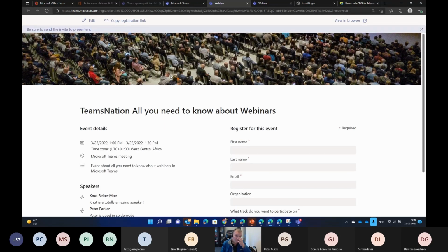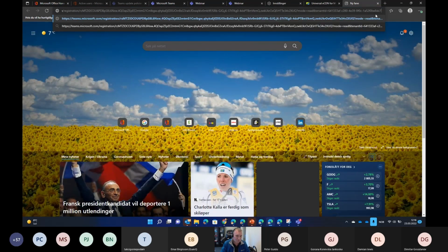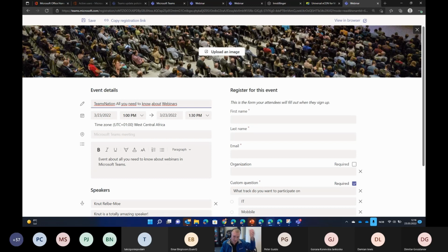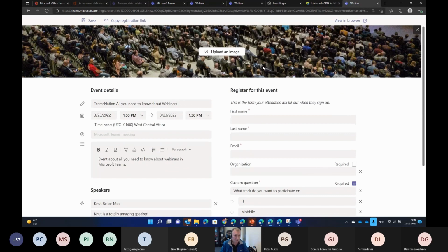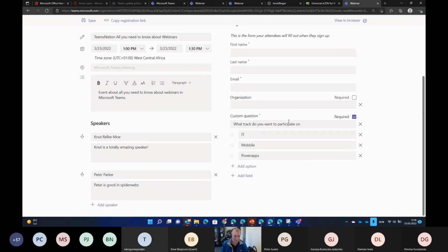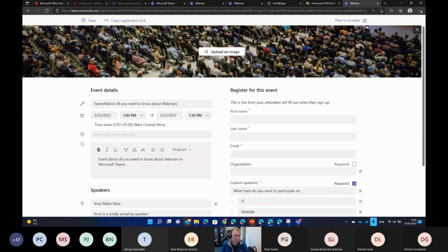So that means that I can now copy the registration link, as you can see here. What we can do with that registration link, we can put it on social media if we want. We can put it actually any place where we want to promote this event to get people to register for it. So as you can see here, everything is here, and it is ready to be used.